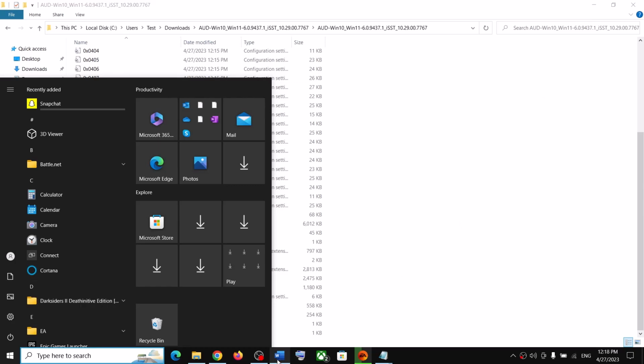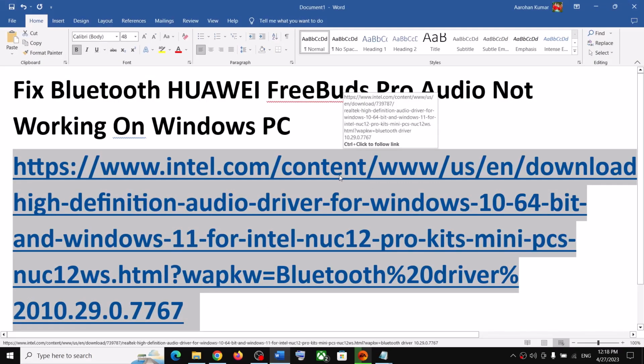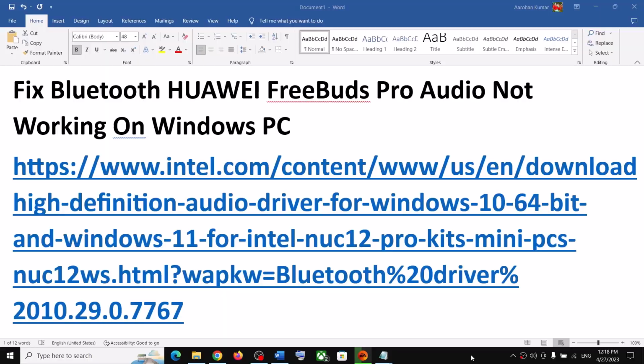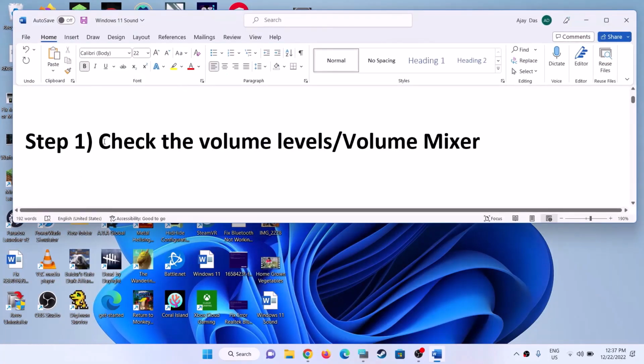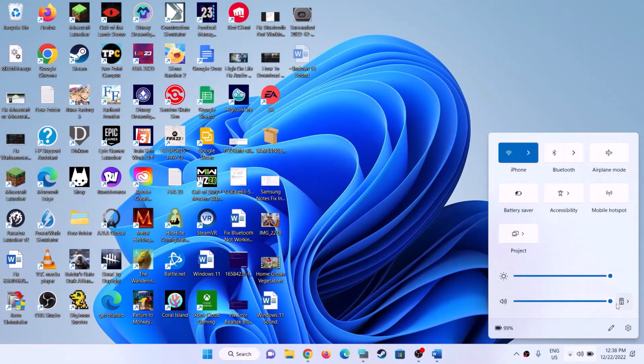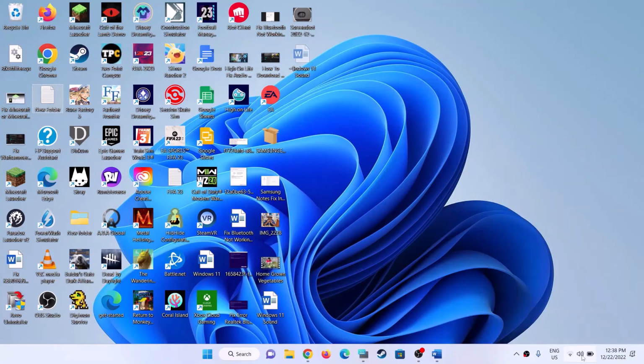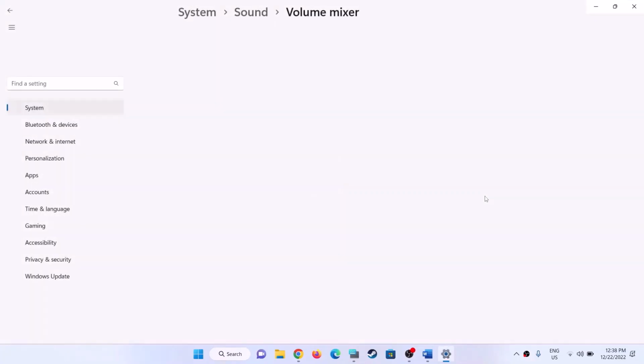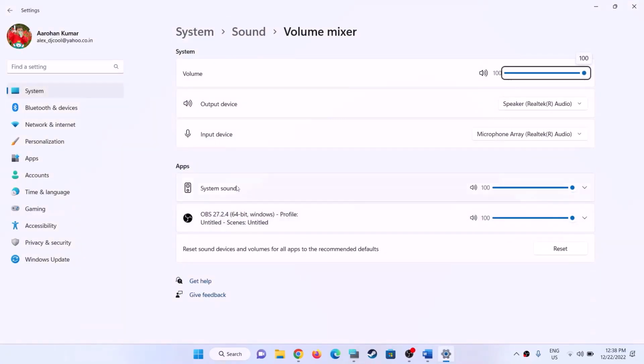If you are still facing the problem, you can follow the rest of the steps shown in this video. The first step is to check the volume levels and volume mixer. On the bottom right, you can see the speaker icon. Click on it and make sure the sound is set to high. Then right-click on the speaker icon and click on open volume mixer. Now find your application or browser where you are checking the sound, and make sure this is set to 100.